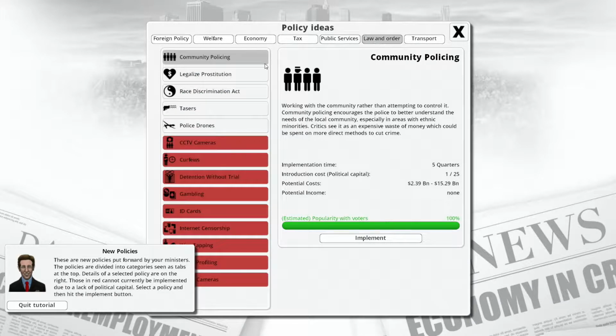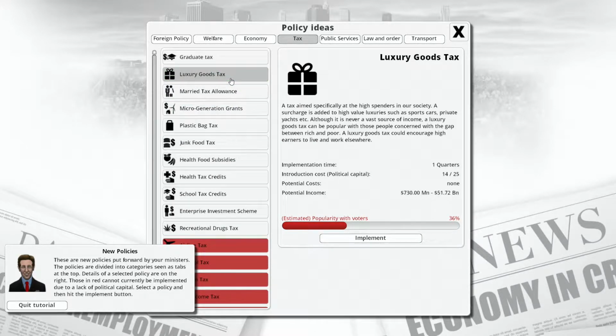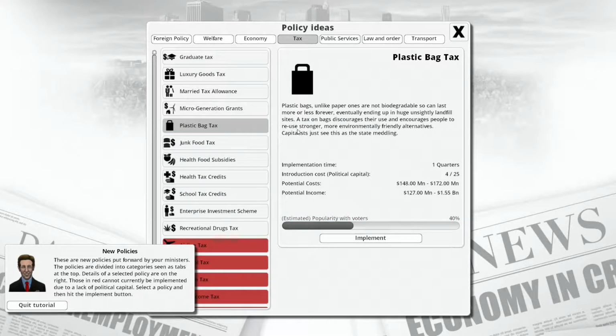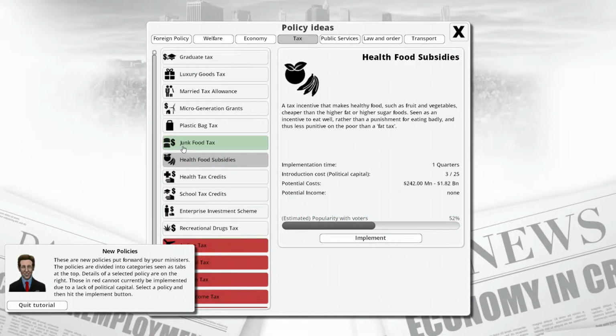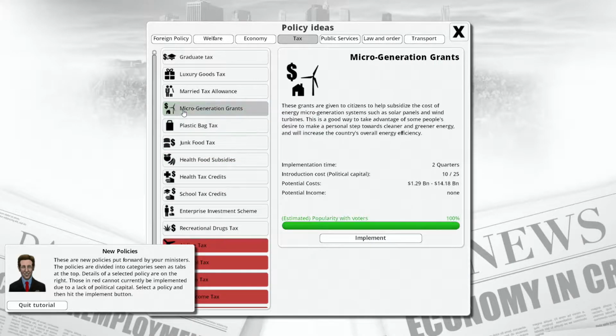So what's cheap? Where's the community policing? Cheap, well, in terms of political capital, cheap and popular. What about taxes? Luxury goods tax. Expensive, but profitable. Plastic bag tax. Yeah, I might end up doing that. Microgeneration grants. We'll save that for later.